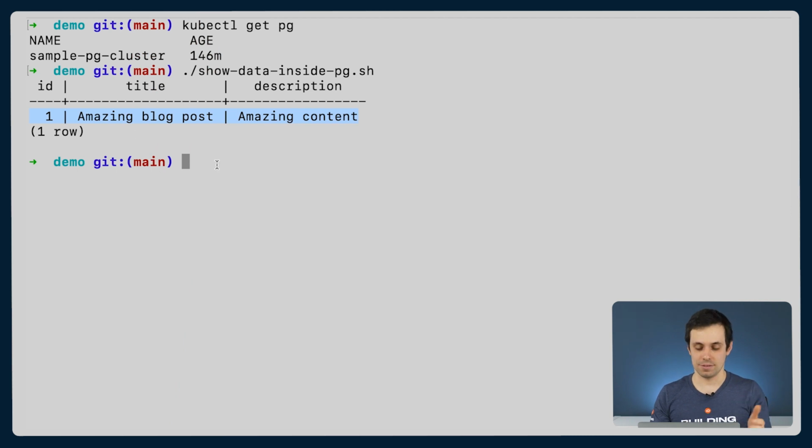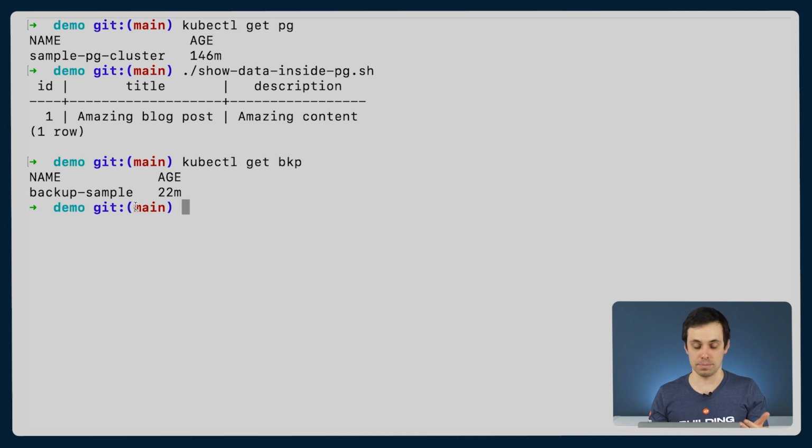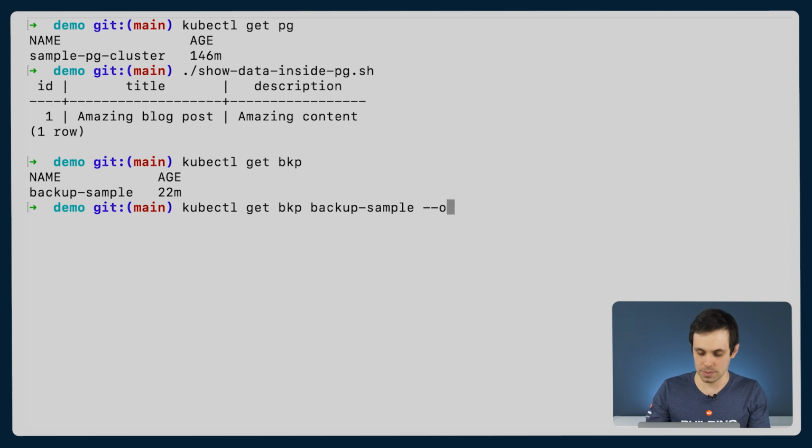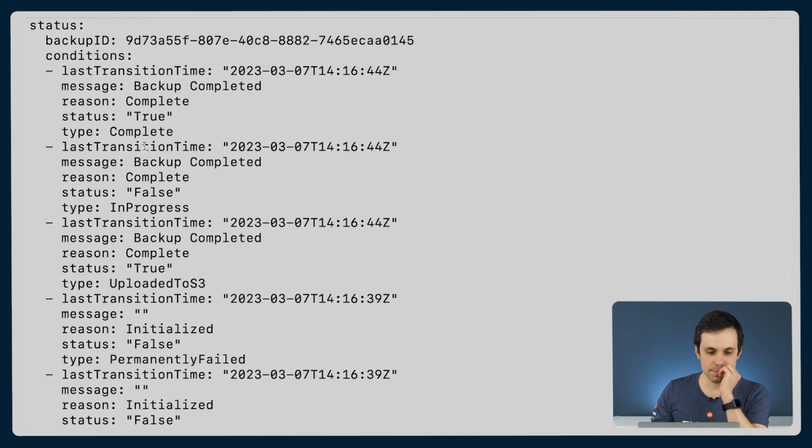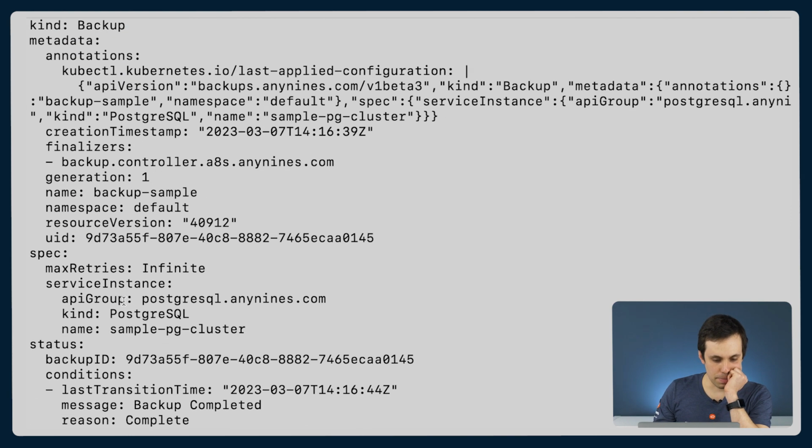Besides the instance itself, in the cluster there's already a backup API object that we took in the previous video of this series. So let's take a look at it. kubectl get bkp, shorthand for backup. And yeah, there's one called backup sample. And if we look at it more in detail, let's do that now by seeing its YAML. We will see, if we look at the spec, that it's a backup for a PostgreSQL instance with name sample pg cluster, which is exactly the PostgreSQL instance I'm running.